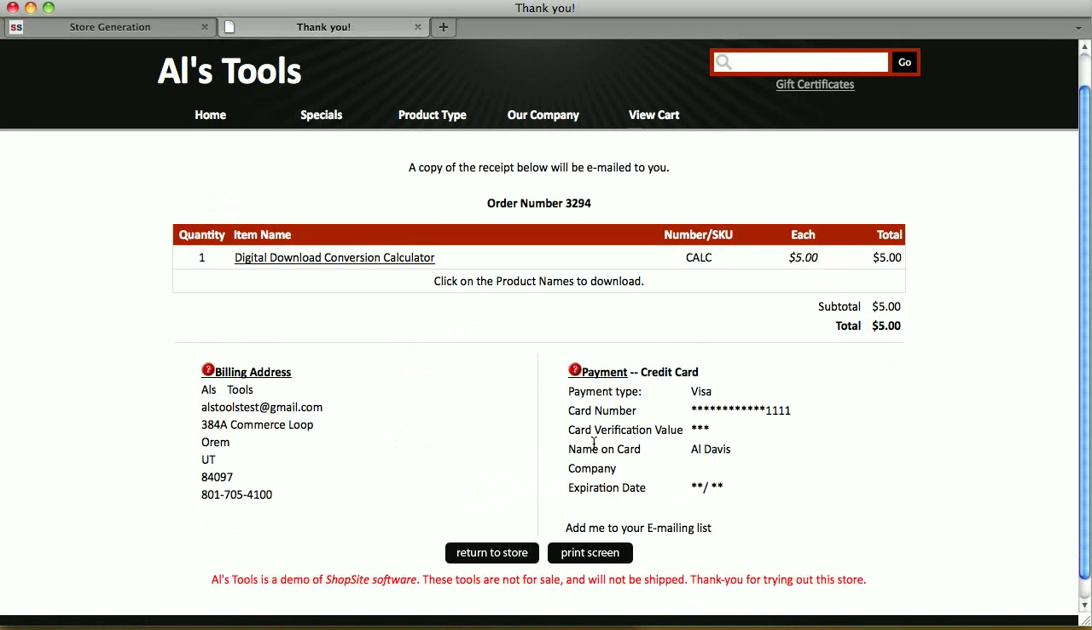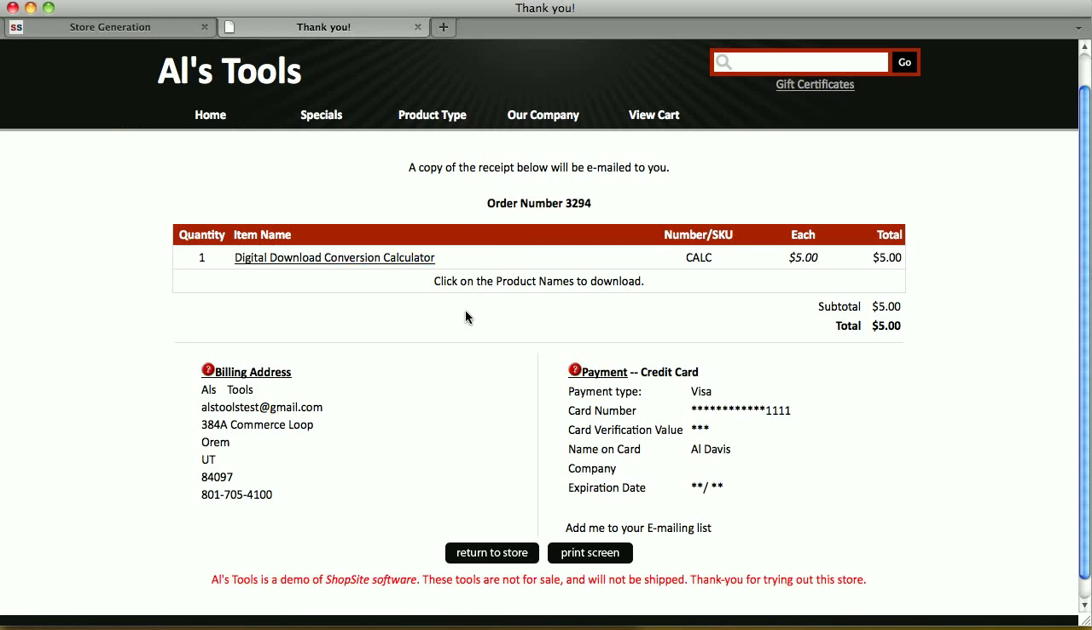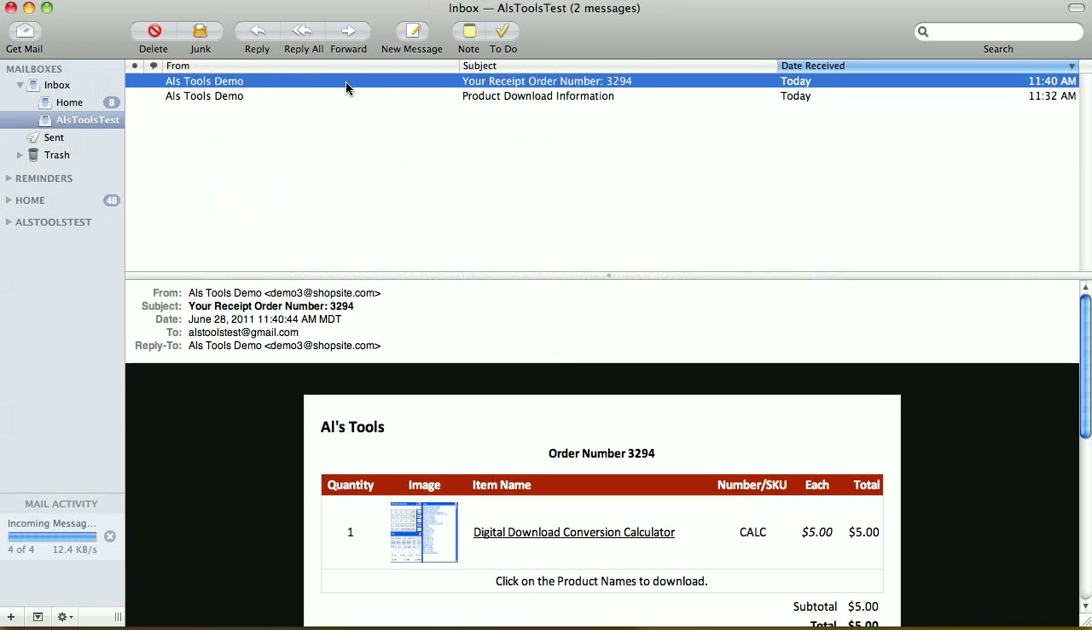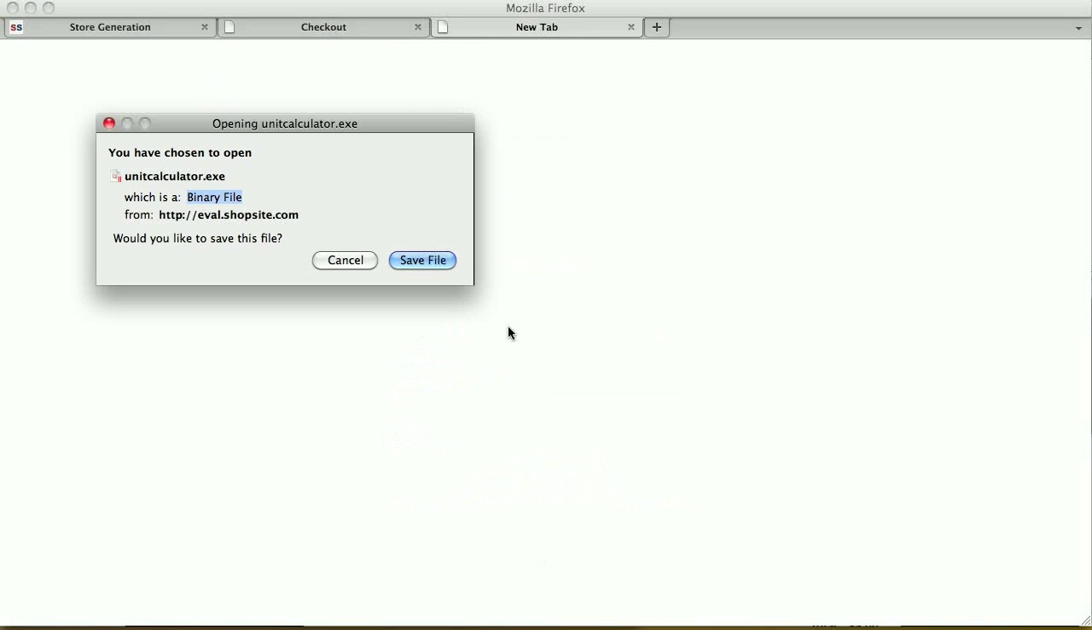Now that the order is completed, you'll see that I have it on the thank you screen to click on the product names to download. So I can click here and be prompted to download. Or if I open my email client, let's go ahead and get mail, and I click on this, you'll see that here it says click on product names to download, and I can click from the email and again be prompted to download.